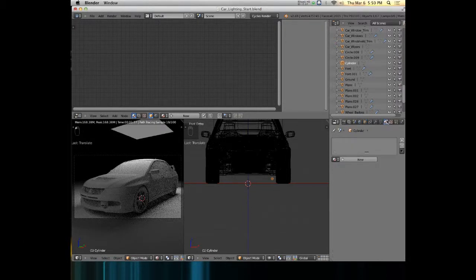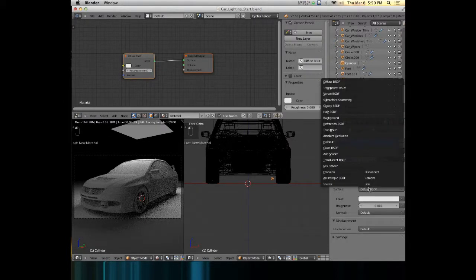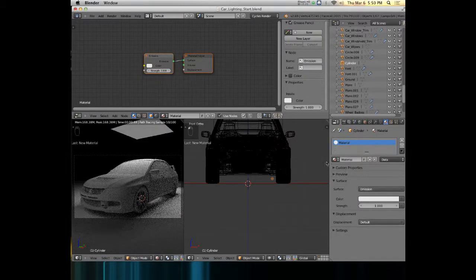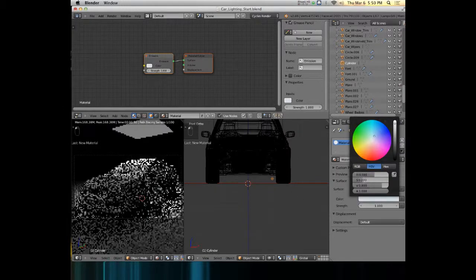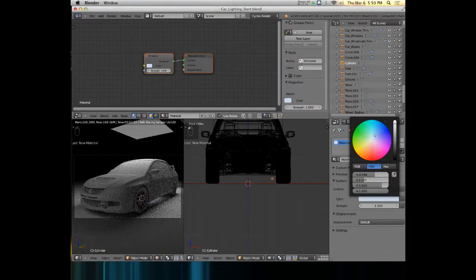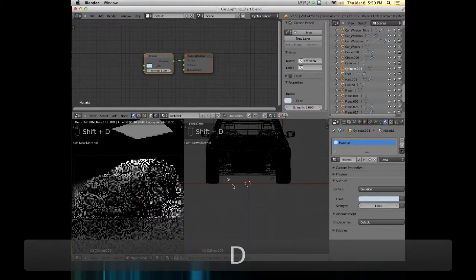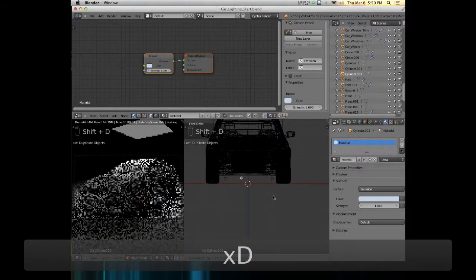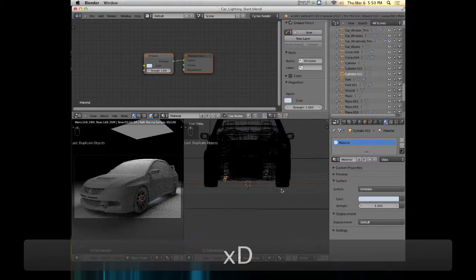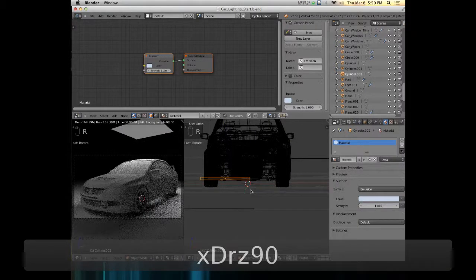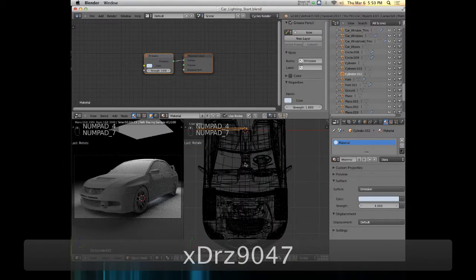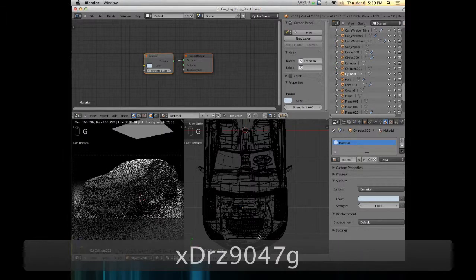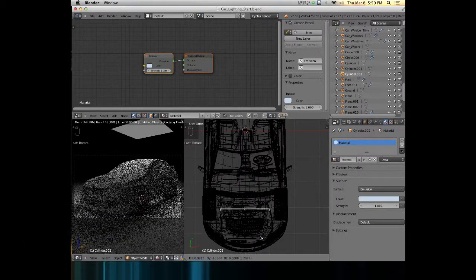Okay. Now I'm going to give it a new material, and I'm going to set this to emission as well, and you can see it already starts showing up in my rendered view. I'm going to change the color to a little blue, and then I will duplicate it with Shift D, move one on the other side, and I'm going to duplicate that one more time. I will rotate it around the Z-axis, and then from top view position it right by the front tires. Okay.